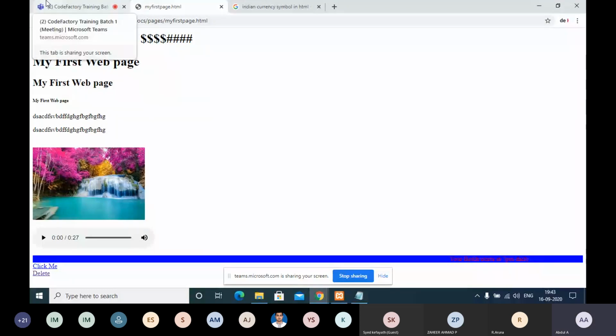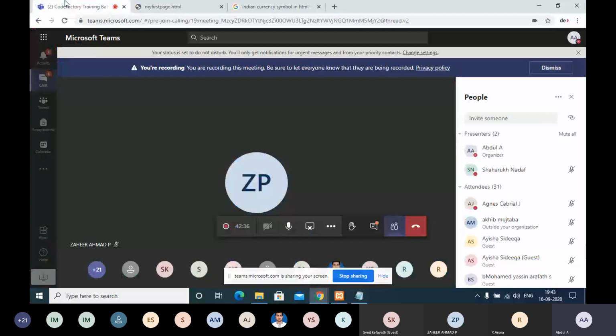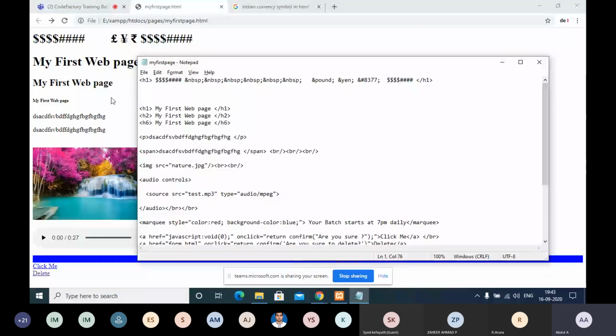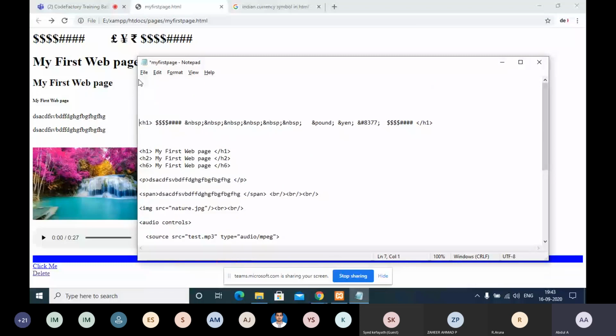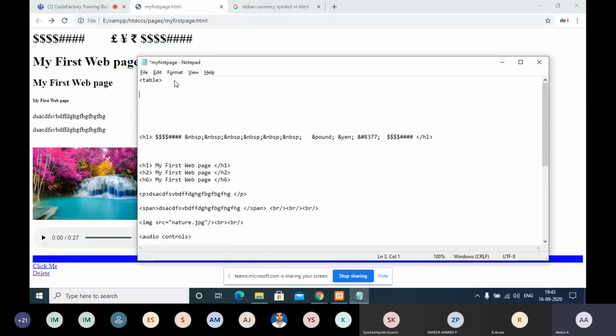Yeah. Then I think we can move further. The next thing is the table, right? Some of you will already be familiar with the table. That is also very simple, guys. Don't worry, this is not a big thing. Whenever we open a tag, we need to close the same tag. That is very important.